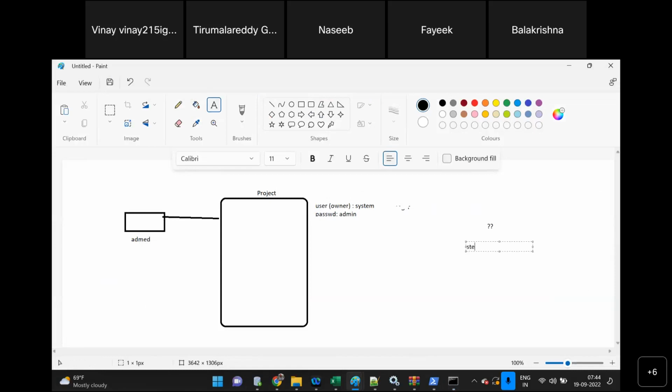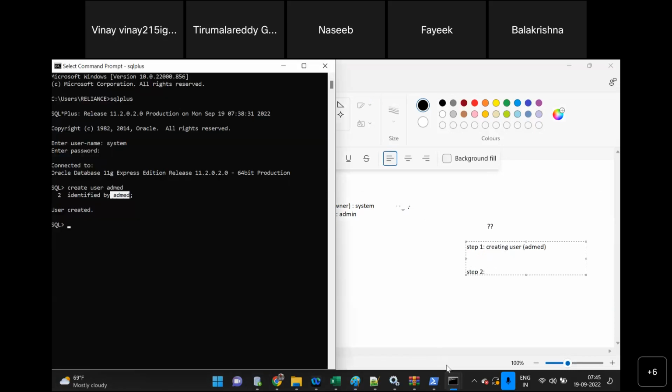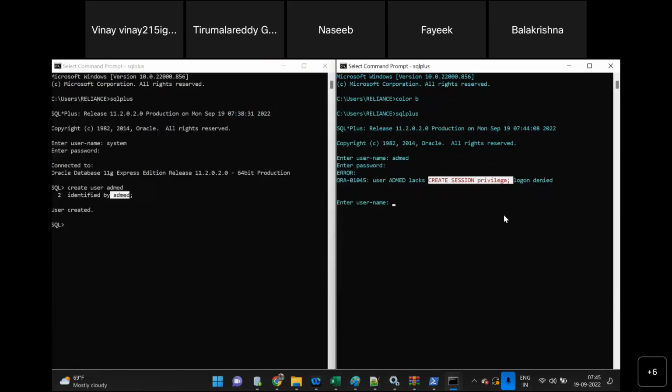Step one, what I'm doing, I'm creating a user. What's the username for our practice purpose? Ahmad. Okay, ignore the spelling. Step two, Ahmad is trying to log in, but he doesn't have permission. It's showing very clearly what type of permission he needs. See here, Ahmad lacks creation, logon denied.